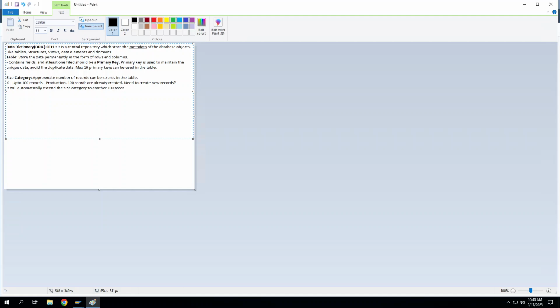Got it, sir. It will automatically extend, right? It will automatically extend the size category to allow 100 more records when the limit is completed. It's not going to stop you. You don't need to go into the table and change it. Is it clear?